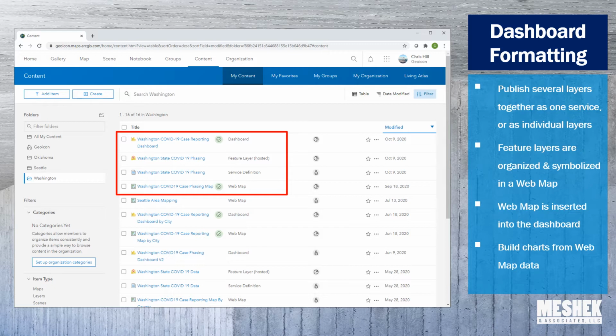Even further kind of behind the scenes, here in this red box, I've highlighted the 4 things that really make this dashboard work. And the middle 2 items are the feature layer and the service definition. Those are what I publish out of ArcPro, and I publish several of those layers together as one service.